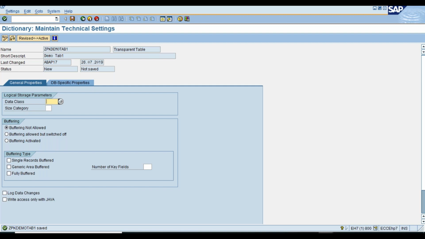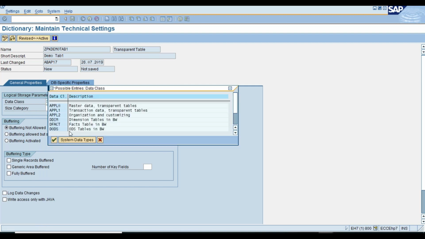We have come here into the technical settings. This is now the data class. Again, the first three will be used for the data class. The other three are optional; we won't be using these other three from the ABAP point of view. What is BW in there? Business warehouse. BIBW, business intelligence and business warehouse. So APPL0, APPL1, APPL2.